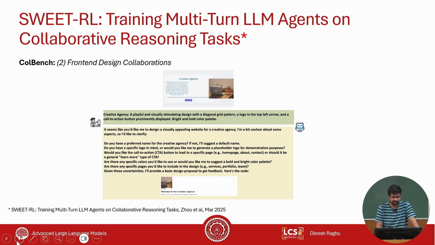So this is how an example looks like. This is the image in mind of the human who is interacting with the bot, and they just say, I want to create a creative agency, a playful and visually stimulating design with a diagonal grid pattern, a logo in the top left corner, and a call to action button predominantly displayed, bright and bold color palette, right? So they deliberately made it very vague. And so again, the system here comes up with a web page design, but also poses a bunch of questions where it has made assumptions and things like that.